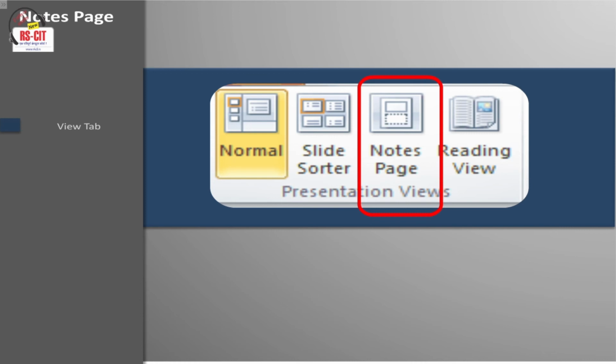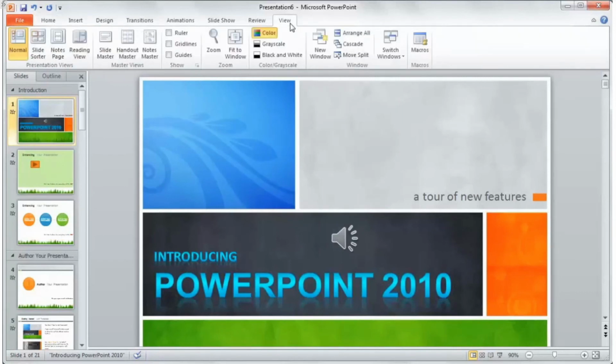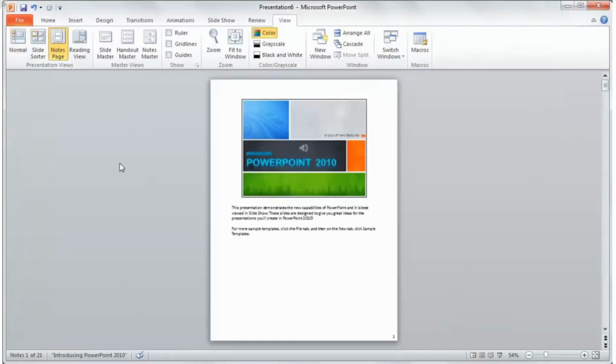The notes do not show on the screen during slideshow view. To access the Notes page view, select the View tab on the ribbon. Locate the Presentation Views group. Click the Notes page button. This brings up the Notes page view.